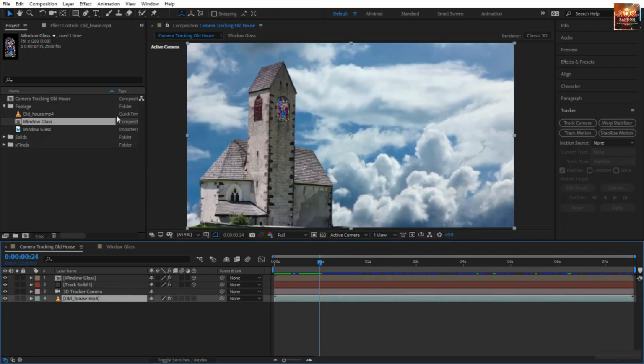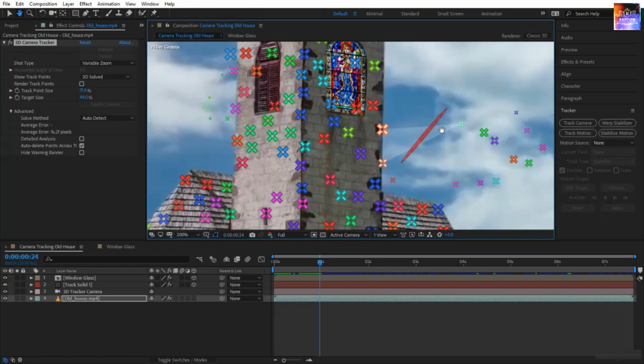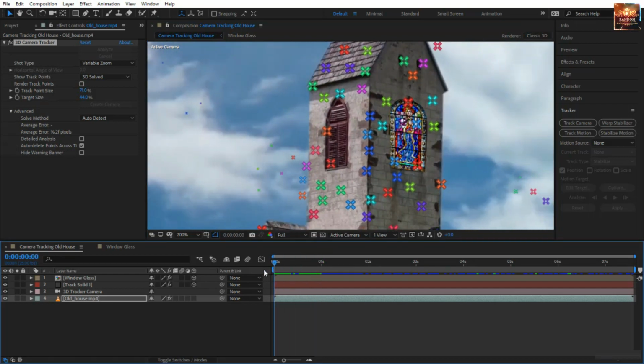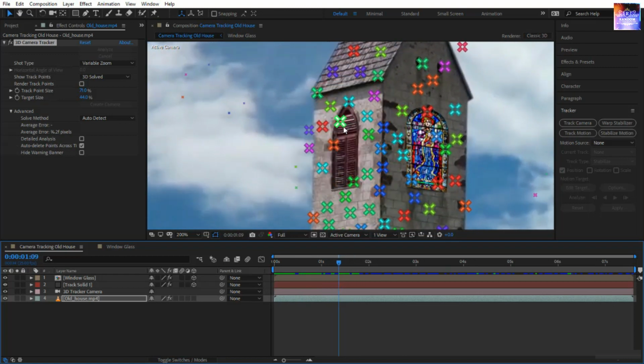So we select our layer, go to the FX controls, and then select the 3D camera tracker, and try to zoom in a bit to see if you have some nice points over here. So I'm at a certain time, maybe if you go to the beginning or somewhere where you can find these points that are not disappearing so fast. These three look pretty fine for me. These are the three. I think they're good.